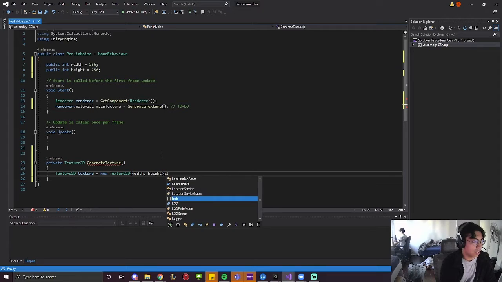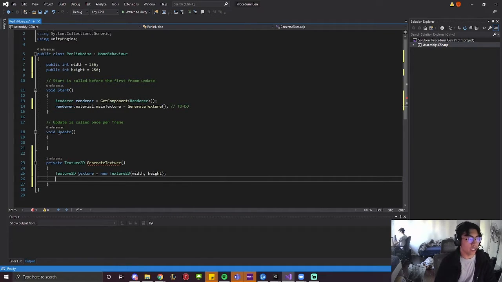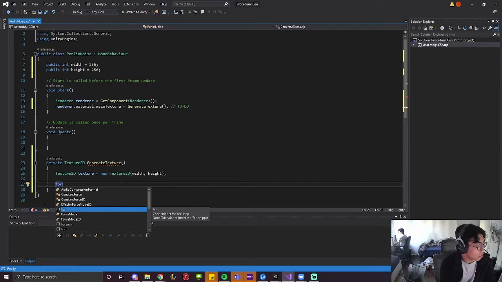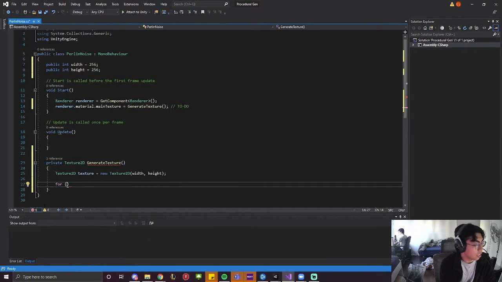with width and height. Here we're going to instantiate a blank, or rather empty, texture with this canvas size. And what we can do is individually set the pixels of this texture using texture.SetPixel. As you can see here, it's a void function that takes in two integers as the x and y location of the texture, and then a color.